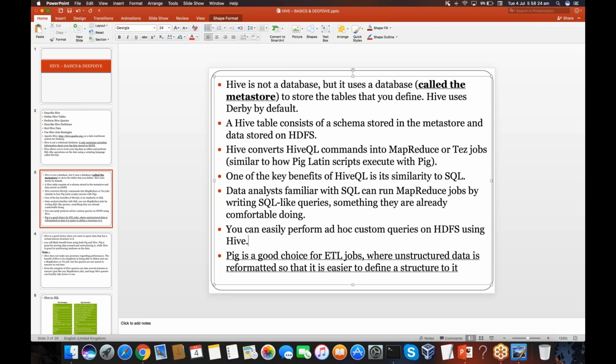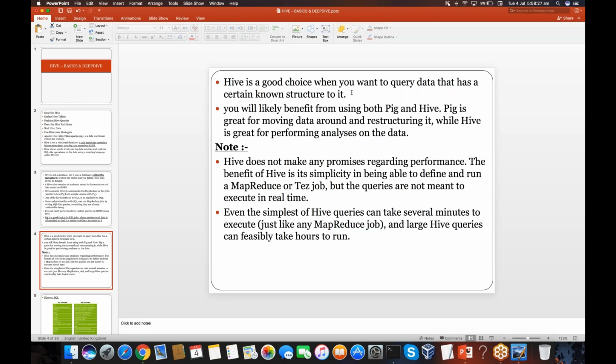That is the difference. Now, Hive is a good choice when you want to query data that has certain structure to it. I have been explaining this from day one. Now you will likely benefit from using both Pig and Hive. Pig is great for moving data around and restructuring it, while Hive is great for performing analysis on the data. Try to understand the difference. Pig is good when you're trying to move data around and restructuring and reorganizing it. But Hive is for analyzing the data, querying the data. It is good.